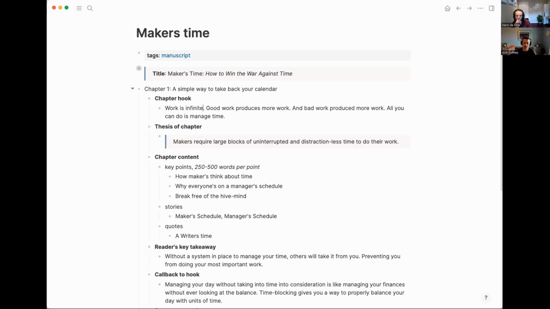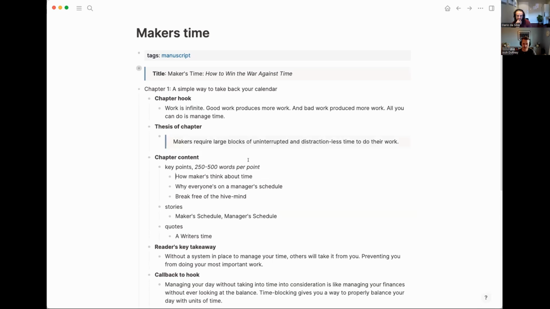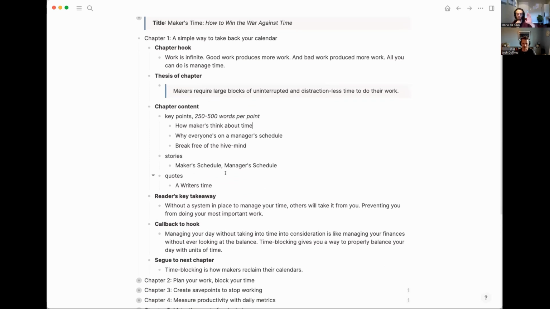It wasn't super detailed, which might surprise you given the way I do time blocking. My writing doesn't follow the same retentiveness, I guess. But anyway, there's a hook, the thesis, and the key points. And this is just a little note to myself, each point should be 250 to 500 words. That way you can control the length to make sure that your rate of revelation is high enough.